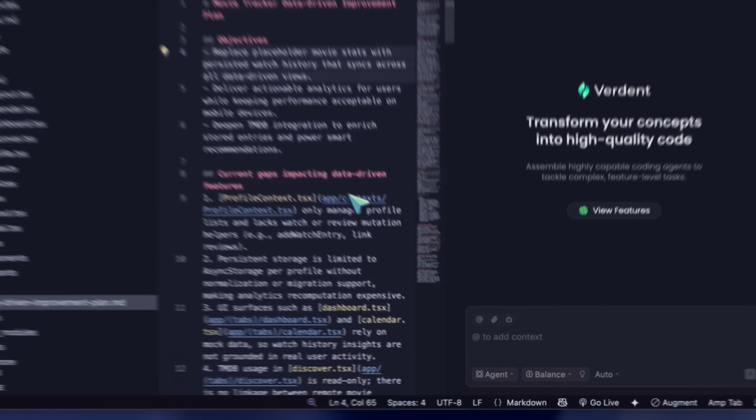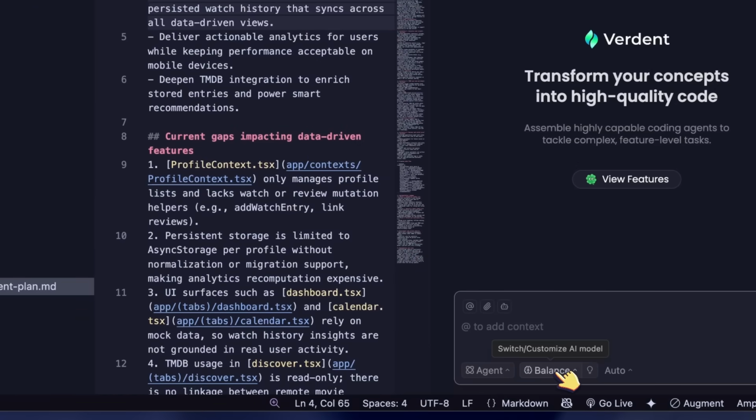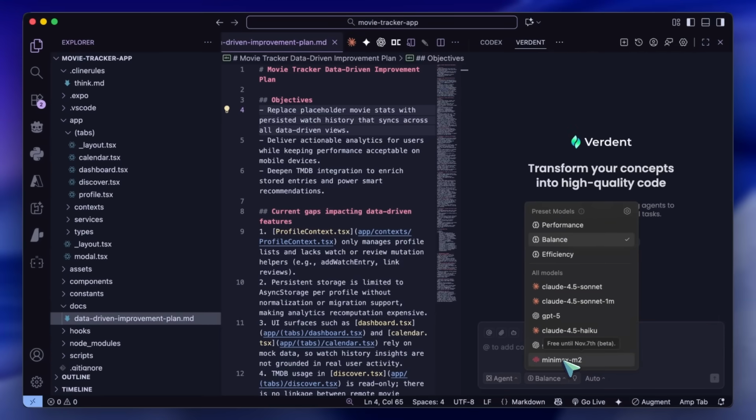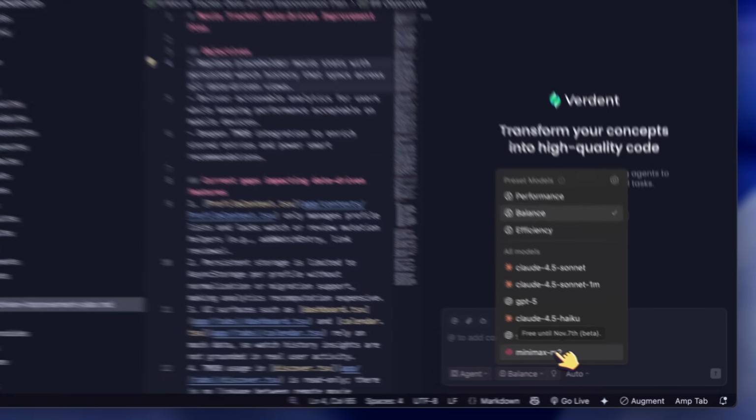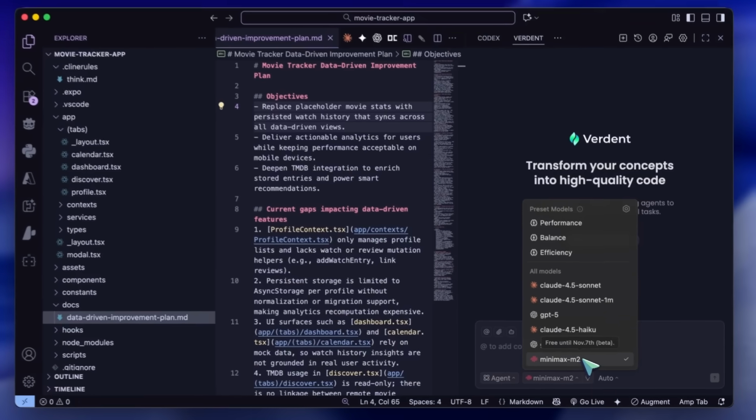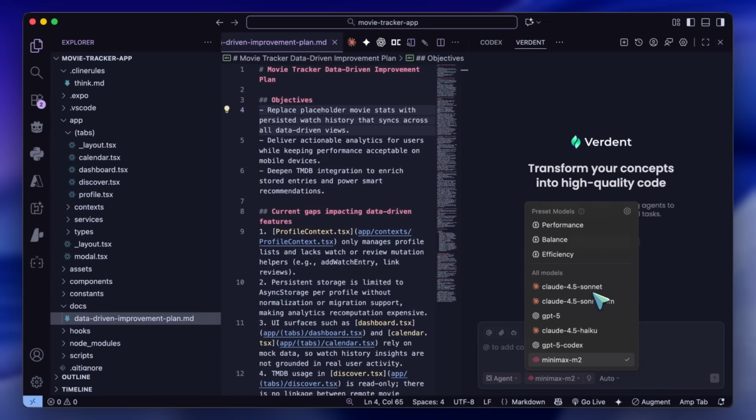Also, you can configure the model to use here as well between Claude, GPT-5, and even Minimax M2, which has been recently added here and is free until November 7th. This model will also be shortly added to the desktop app as well. So, you should be able to use this super efficient model everywhere. So, that is also quite awesome.